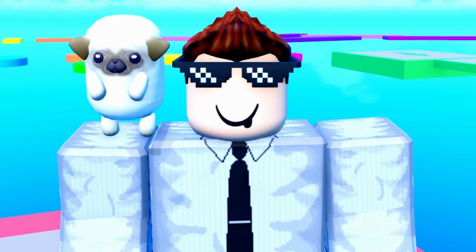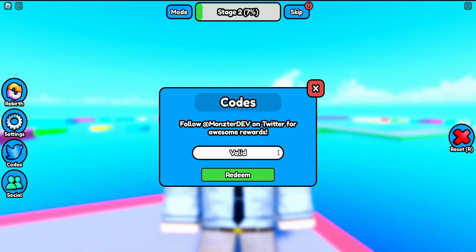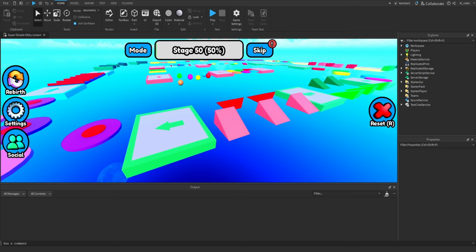In today's episode, we're going to be implementing the code system. The code system involves a GUI where players are able to enter in a code, hit the redeem button, and then receive some rewards. Now, hopping directly into Roblox Studio, the first thing that we're going to do is add in the open button to our left GUI where all of our other buttons are at. And then we'll go ahead and create the GUI itself.